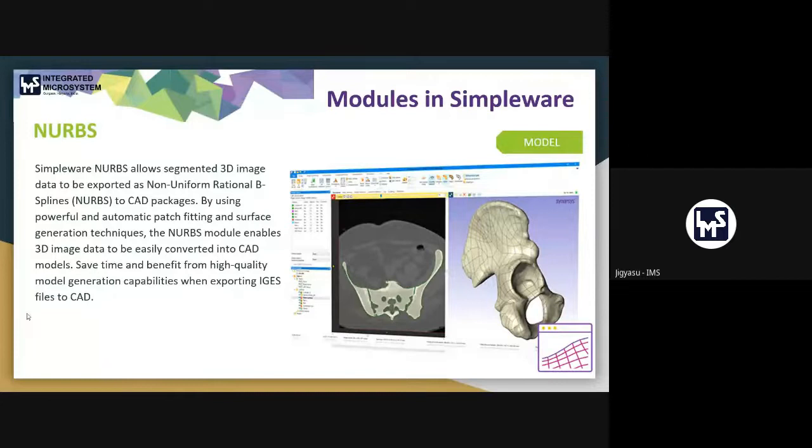Then we have our NURBS module. NURBS stands for non-uniform rational B-splines, and these models are widely accepted by various CAD packages directly. So using Simpleware, we can generate our region of interest by doing the segmentation, and then further generate the NURBS model to export to CAD packages. These exports can be done in IGS or STEP formats, which are very widely accepted CAD file formats.